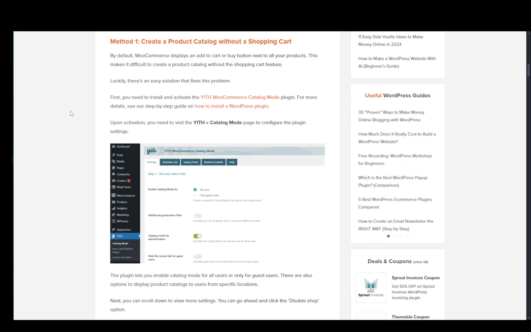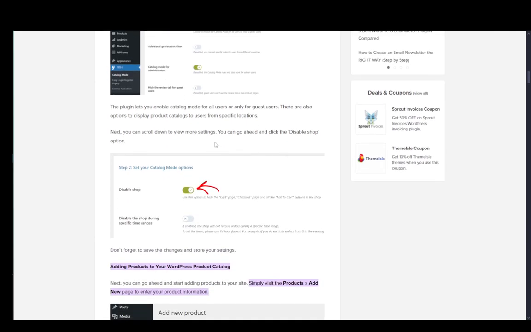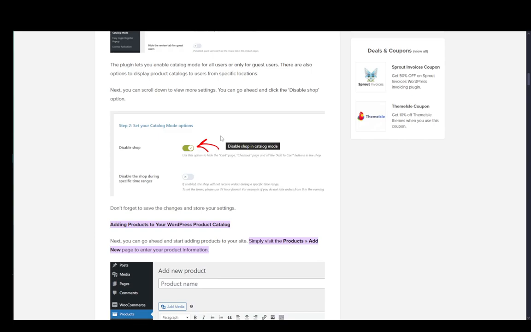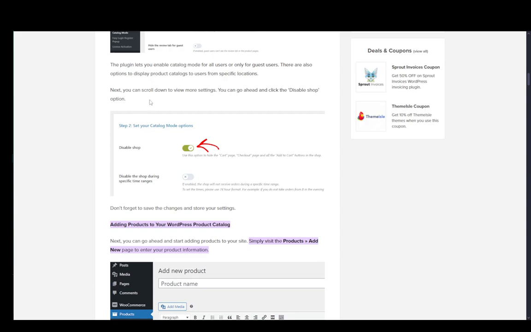Now, what you need to do is you just need to go install the YITH plugin. Then once you activate it, go into YITH and catalog mode, and then configure the plugin settings for catalog mode, and people will be able to view it as a catalog instead of having the add to cart button if you turn it on. Now, you can also disable the shop in step 2, and this will hide whatever you want from being able to be purchased if you want a catalog. If you don't want it, just skip over this step. You won't need the YITH plugin.